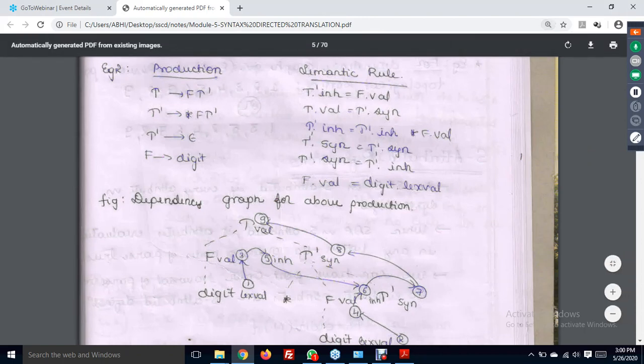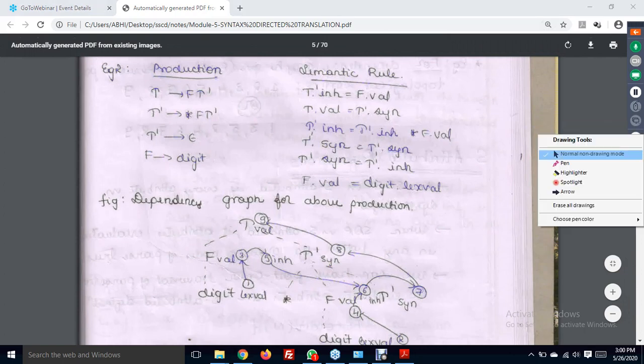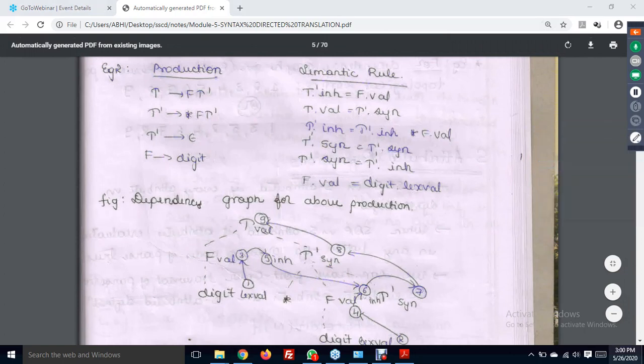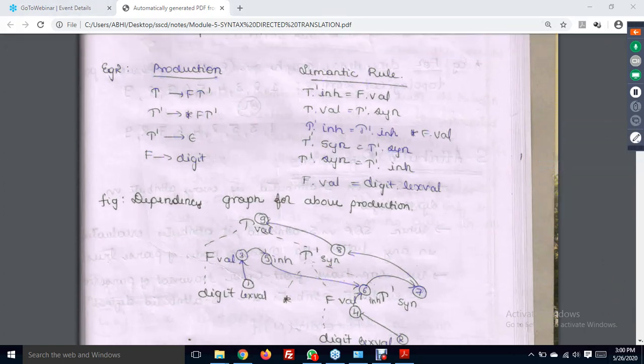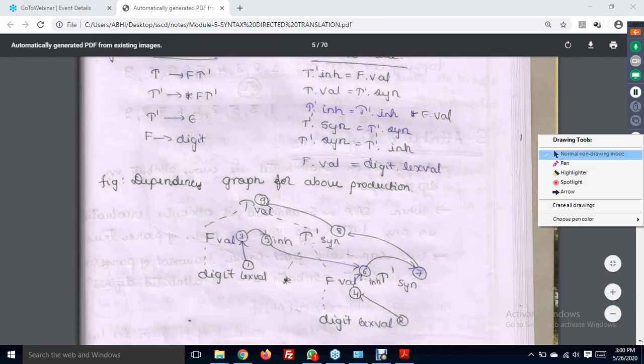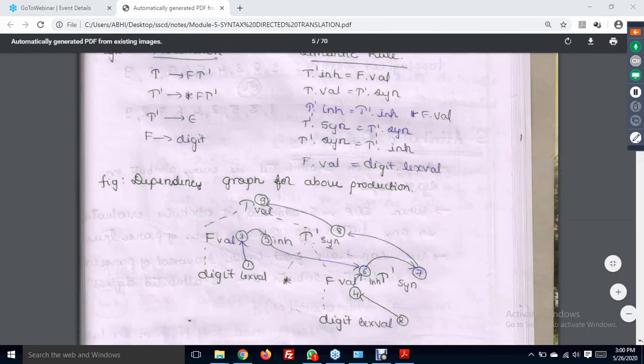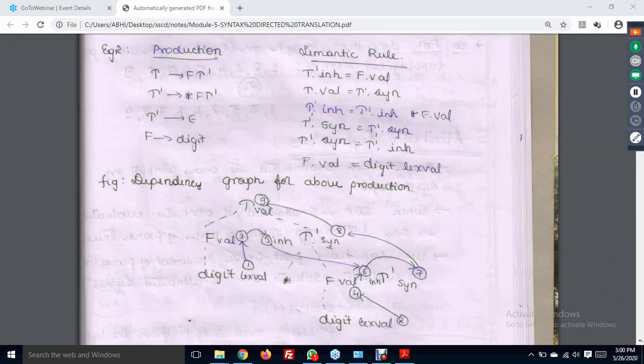Okay, so I guess this is quite simple. Next, I have productions. T tends to F T dash. T dash tends to star F T dash. T dash tends to epsilon, and F tends to digit. So this generates a particular SDD, in other words an L-attributed SDD, where I have both synthesized as well as inherited attributes.